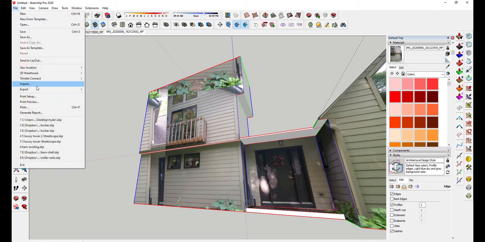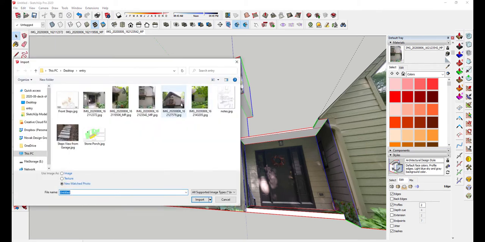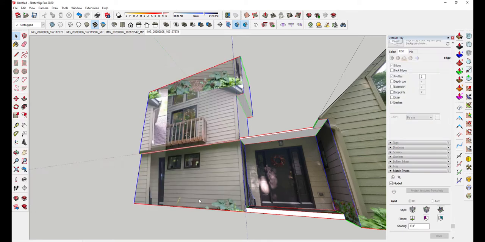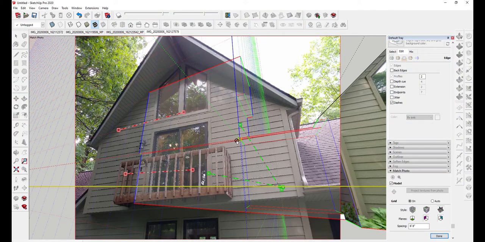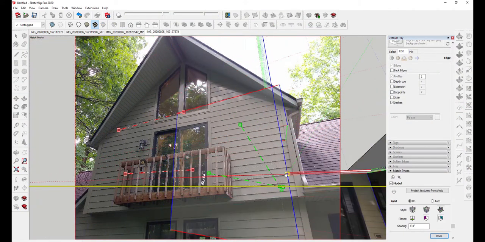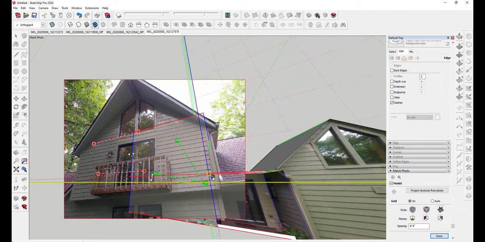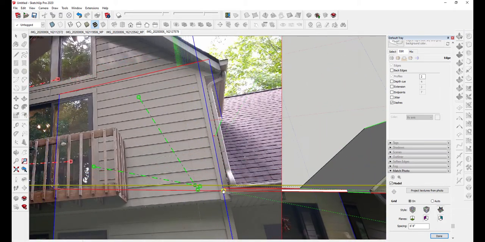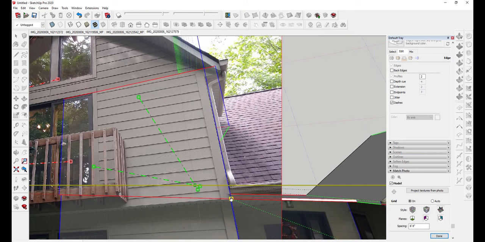File, Import. My last picture here is this one. The first thing I do is set up the origin to the model. So this origin is happening at this part of the model. So I'm going to come over here and put it at this part of the photograph.